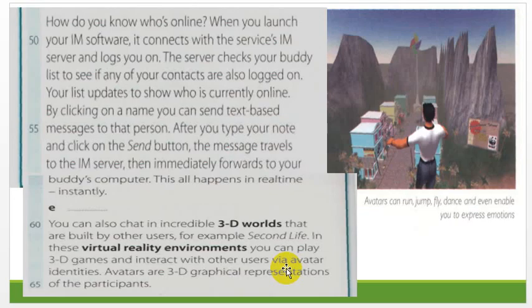And how do you know who's online? When you launch your IM software, it connects with the IM service and logs you on. The service checks your buddy list to see if any of your contacts are also logged on. Your list updates to show who is currently online. By clicking on the name, you can send text-based messages to that person.